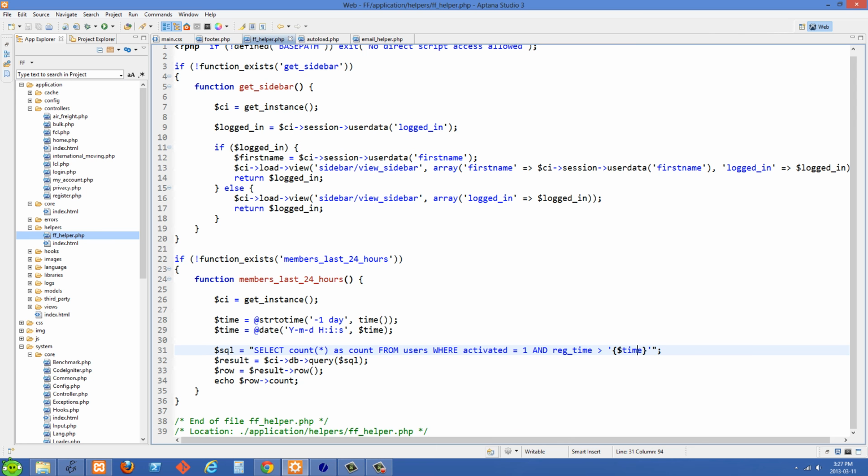After that, instead of this DB query, we use CI arrow DB query, and we get the result. Because we're only expecting one row back, because we're using count here, we use this result row, and then we can grab the value count. You see I did count star as count. So here I'm just echoing row count.